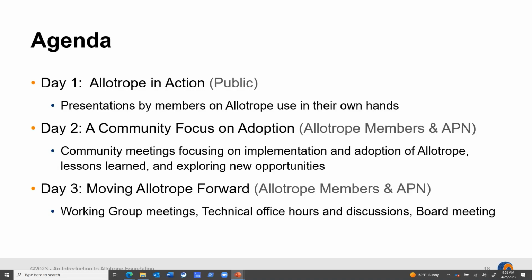Today is a public session, so anyone here could attend, and it's great to see some familiar names online, checking out what's going on with Allotrope now. Day 3 then will be on moving Allotrope forward, and so this will be a combination of working group meetings, technical office hours, and the board of directors meeting for those who are board members.